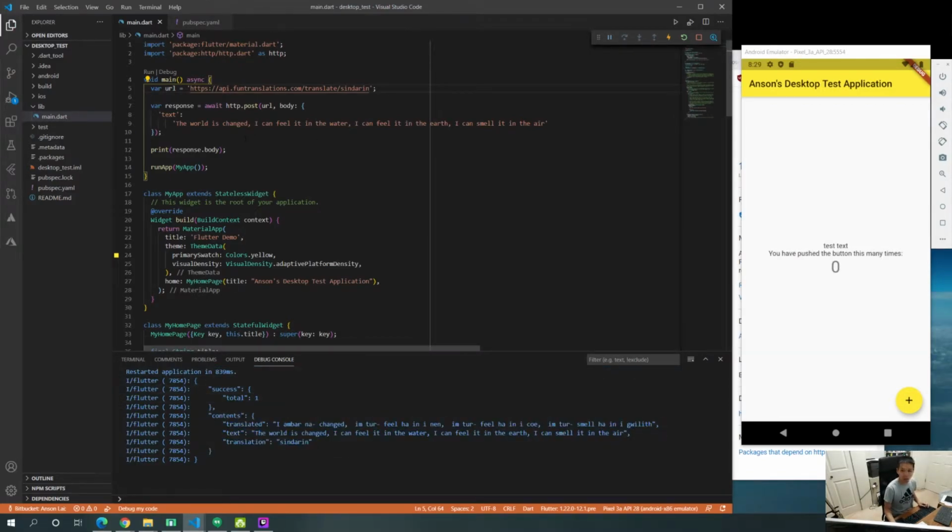Okay, so previously, we had a bit of error because we tried to embed the text into the URL. But the HTTP package for Flutter is able to format it properly. You can actually pass a body, and what they're looking for is a text. And here we have success. They give us a translation, which is exactly what we'd expect in Sindarin.